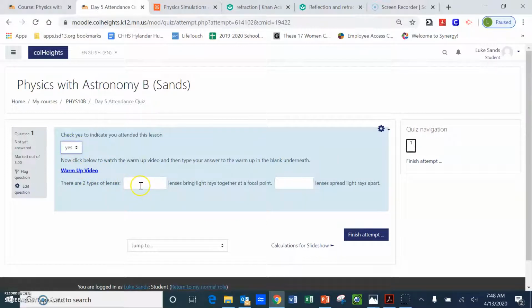You're going to learn about this today, so I'm just going to give you this up front as a pre-teaching thing. There are two types of lenses today. Today you're going to talk about refraction, which is what we call it when light bends going from one material to another. Last time you talked about reflection, which is when light bounces off of a material.